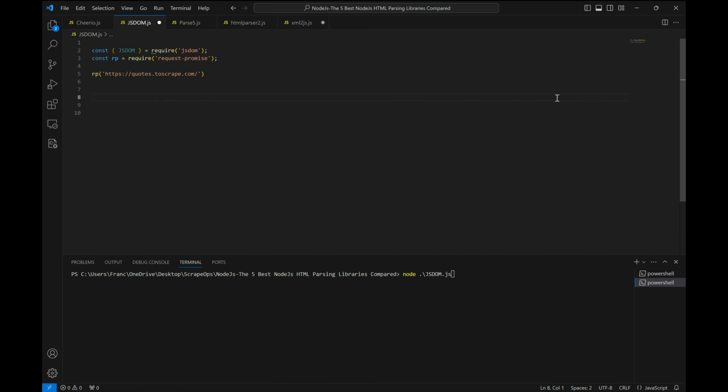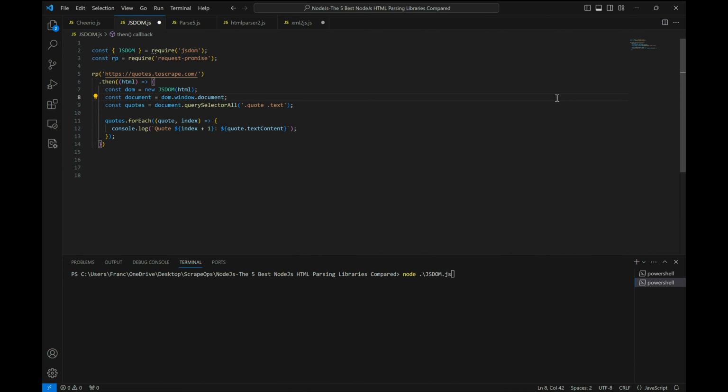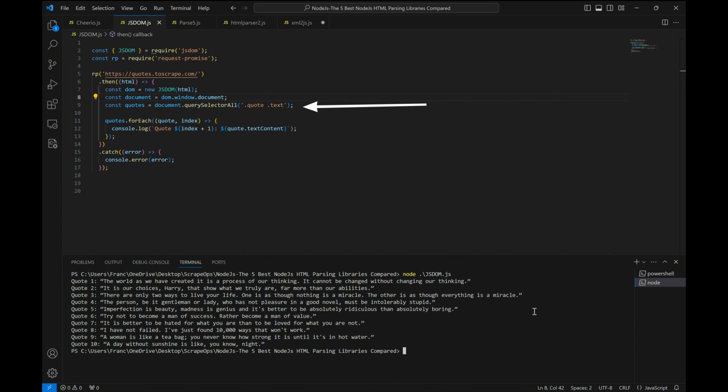In this code, we use the request promise library to send a GET request to the specified URL. Upon receiving the response, we create a new JSDOM instance using the HTML content. We can then access the DOM through the document property of the JSDOM window object. By using CSS selectors like .quote and .text, we select all elements with the class quote and text. Finally, we iterate over the selected elements and extract the text content of each quote.